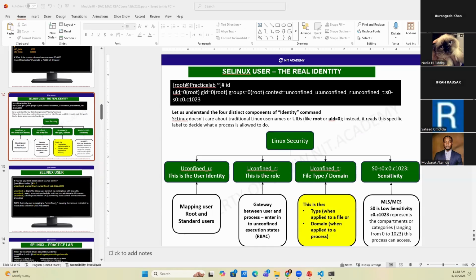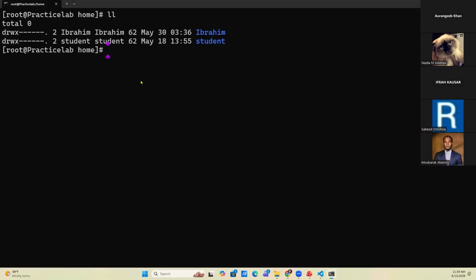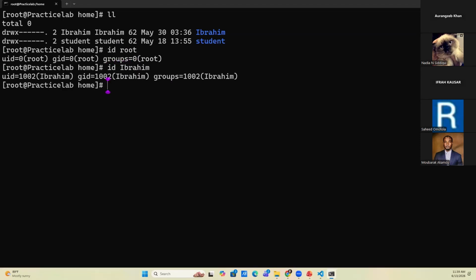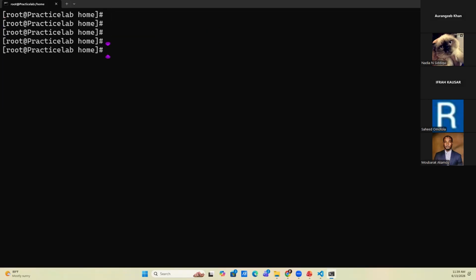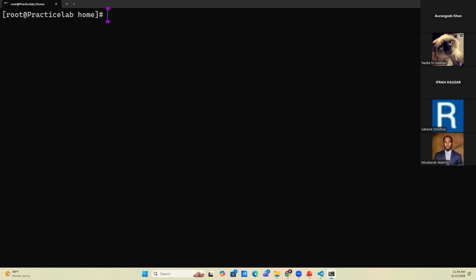Now, when you type in just the id command, we have been typing id root, id Ibrahim, id student, but what if you just type in id? Remember we said identity. So part of identity management is Linux looks at id.